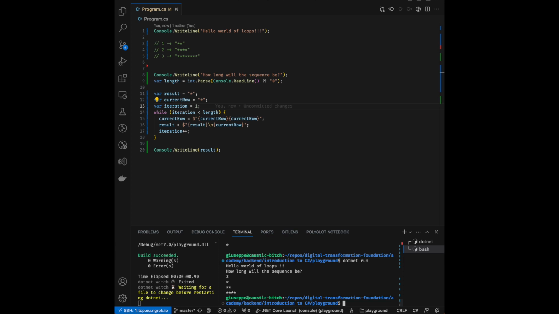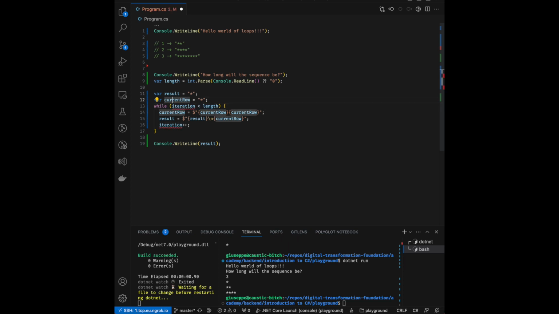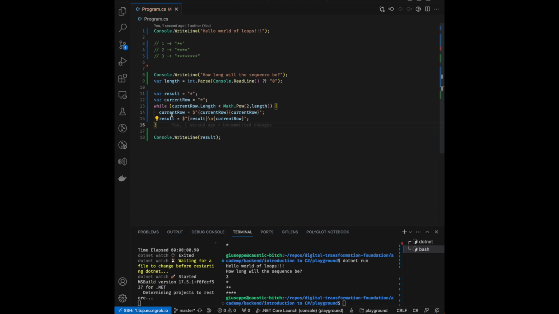So a while loop, like we've seen, we can decrease the length variable, we can count like we're doing with the iteration. We can do whatever we want. Let me give you an example. We could say that actually we want to stop when the current row dot length reaches the desired length, but the length in this case will be the exp 2 to the power of length, because every time we expect to double.